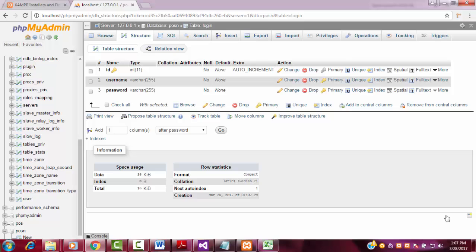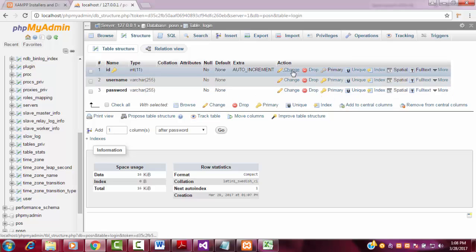Your table has been created successfully. When you click OK, you can see the table structure. Here is the name, here the type. This is the auto increment you did. If you have any changes about the structure, you just click the change button and adjust as you want.